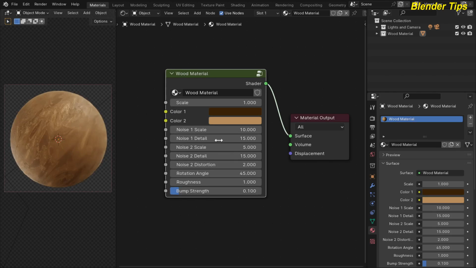Here you can see the changing, and this is the noise 1 scale, and this is the noise detail. You can adjust according to your scene, and this is the noise distortion, and this is the rotation angle. You can rotate the wood according to your requirement, and this is the roughness, and this is the bump strength.